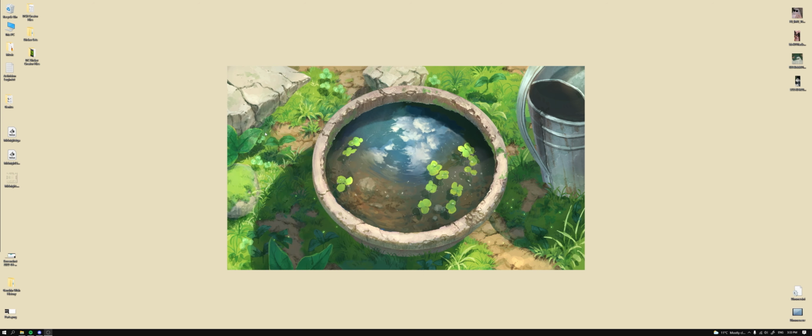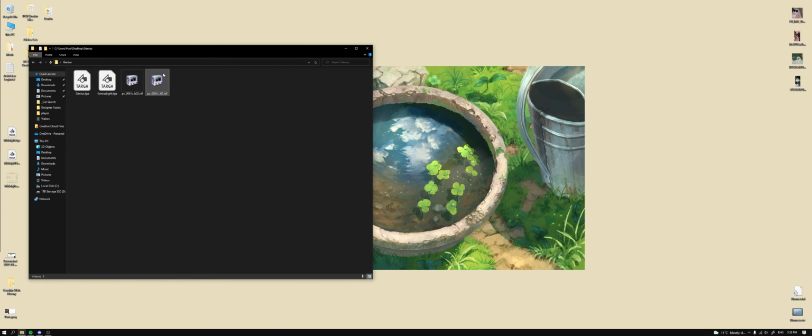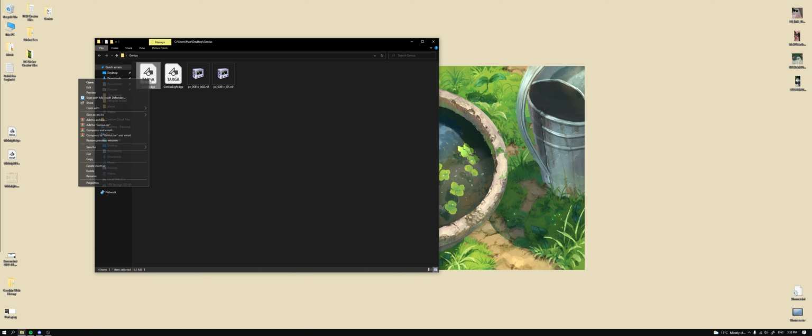Okay, close out everything. Now you want to grab the mesh. Open the body, which is just the Genius TGA, and open that in Photoshop.